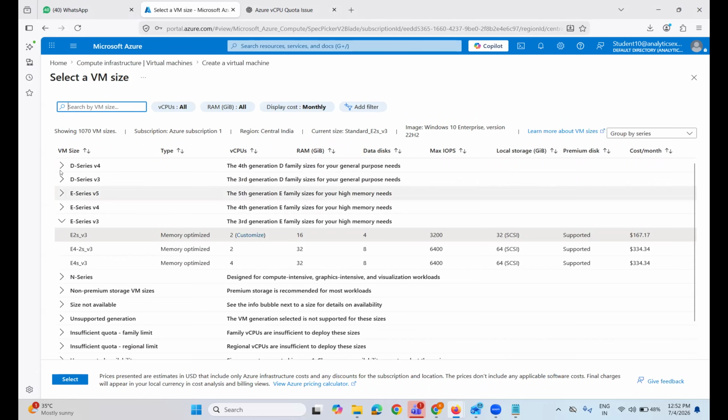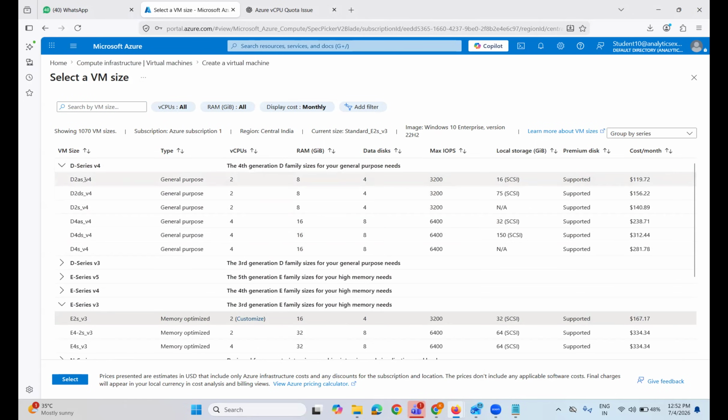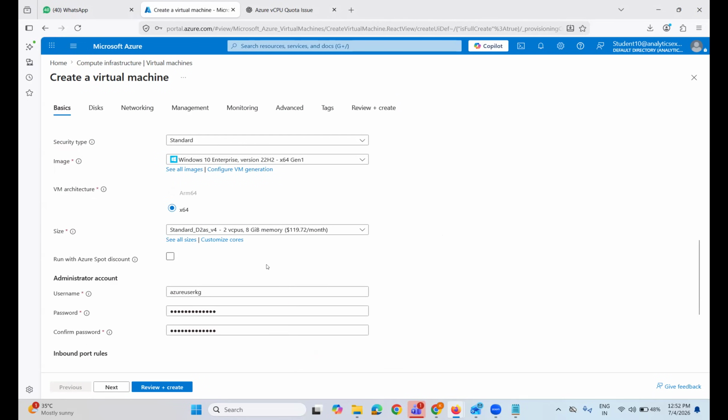Click on D series. Yeah, D4 series, correct. Click there. Just click once and wait for a moment. Yeah, okay. And then it says 140, 190. Click first one. Yeah, click select. Now click review and create.